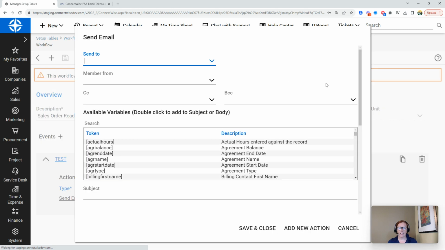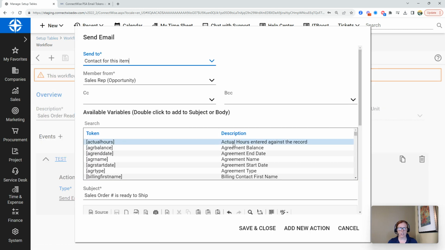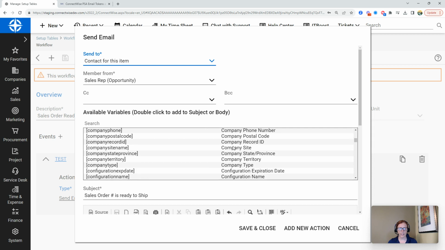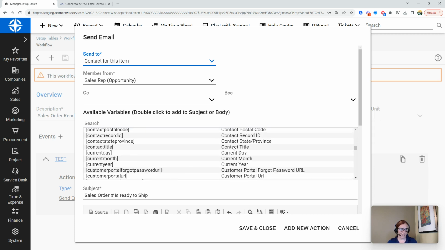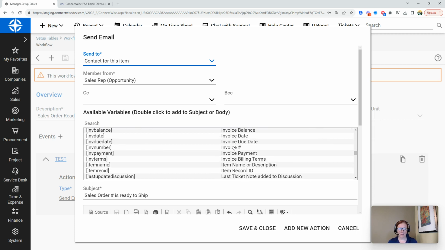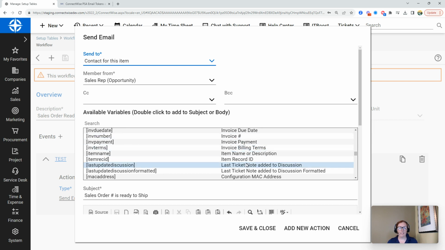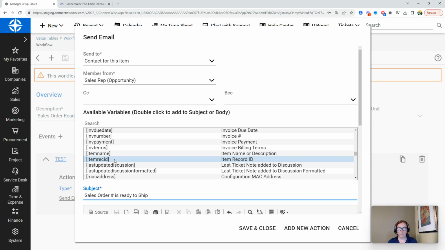If I go in here and take a look, I'll notice that there's no sales order number here at all, which can be very frustrating. And I always have people ask me about this. The workaround is this item record ID. So if you use the item record ID, this will populate the sales order number. Seems a bit counterintuitive, but it does work.